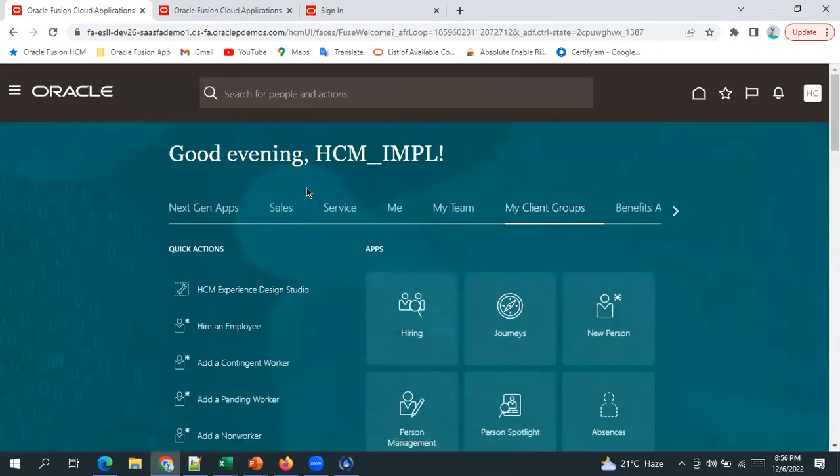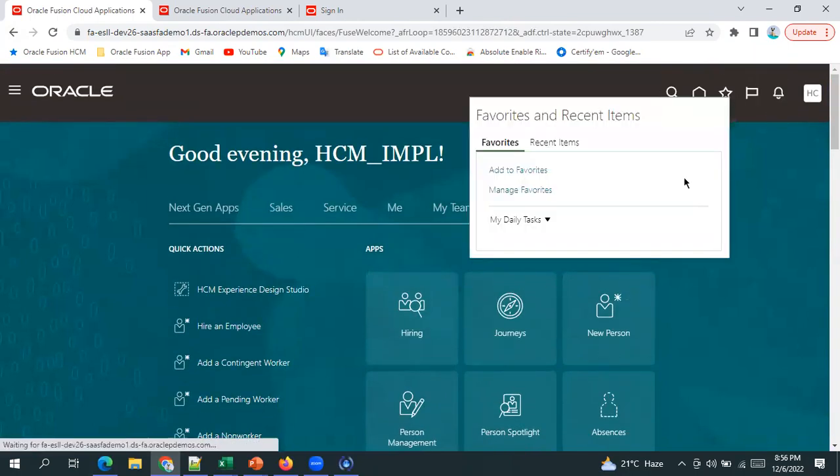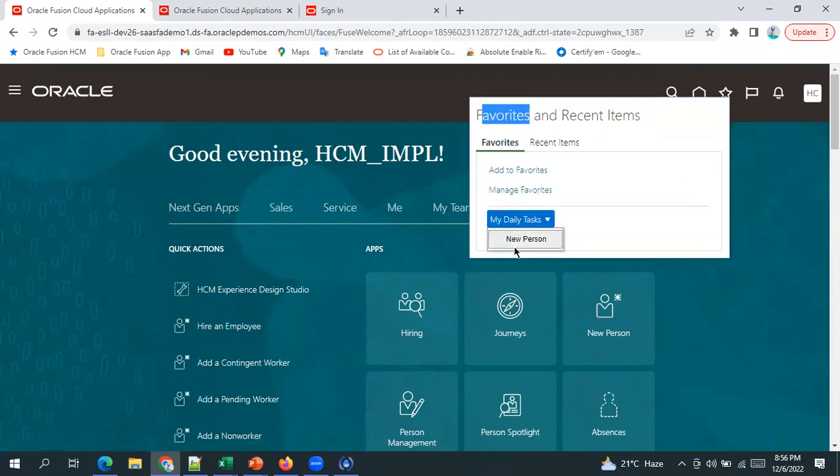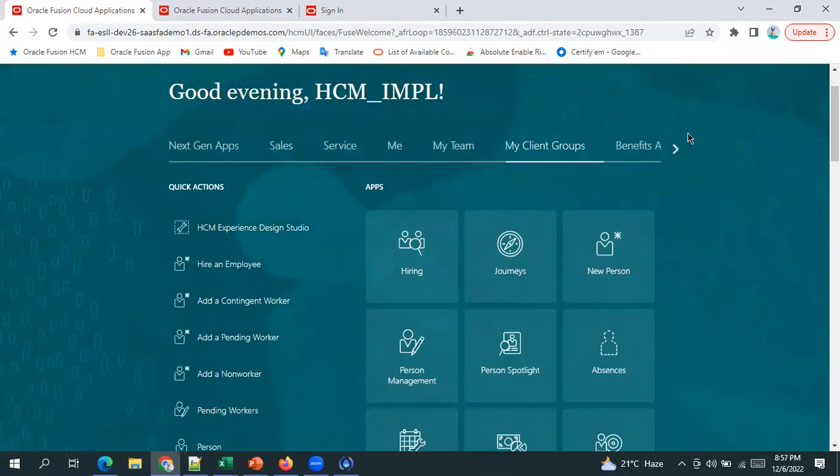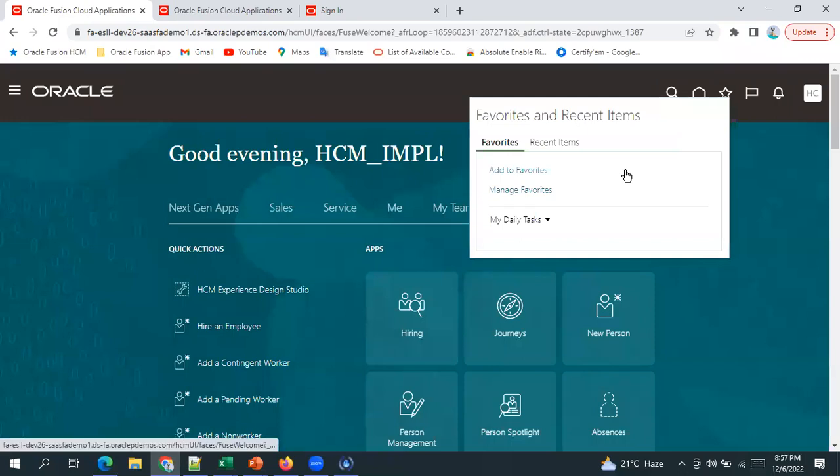So whatever your favorite tasks that you want to list as favorites, you can make use of this favorites option. Add all the setups in your custom folder that you created. So rather than searching for the tasks, directly you can go to favorites and pick up your task, what you will perform daily. And we have something called recent items.